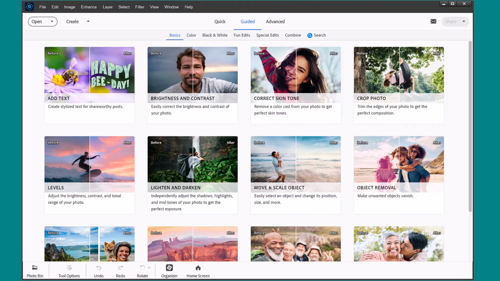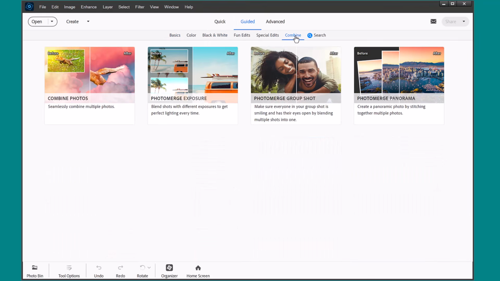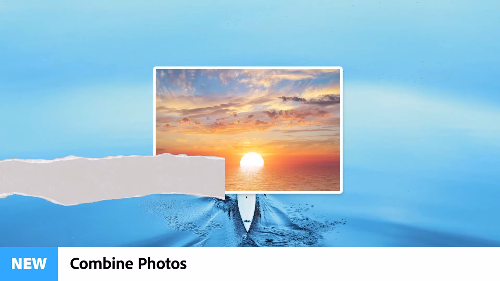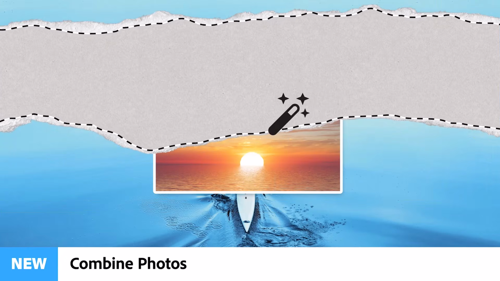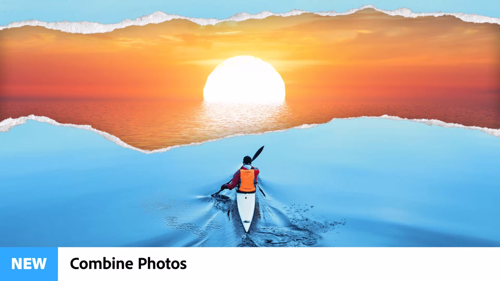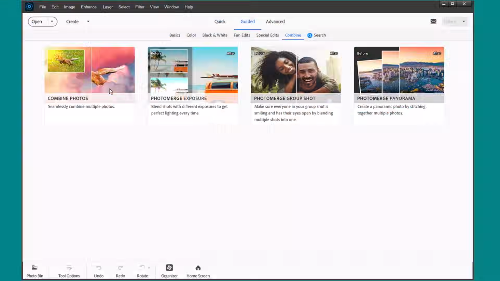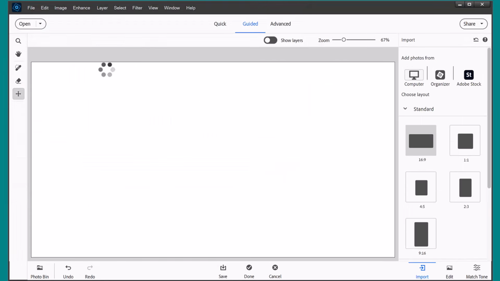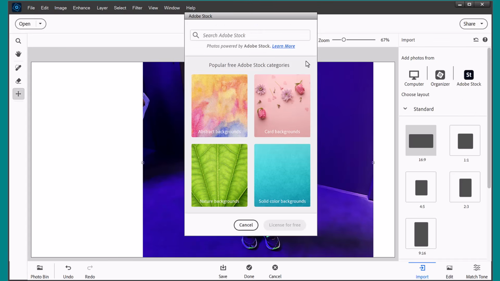So let's take a look at the new guided edits in Photoshop Elements 2025. Under the Combine section, we have this new edit, which is Combine Photos. So let's take a look. We start off with either the photo we've selected or we can choose one from our computer. We'll choose a photo from my computer and combine it with some Adobe stock.